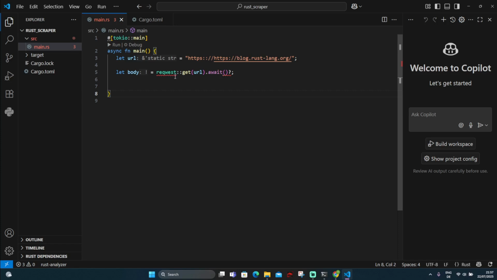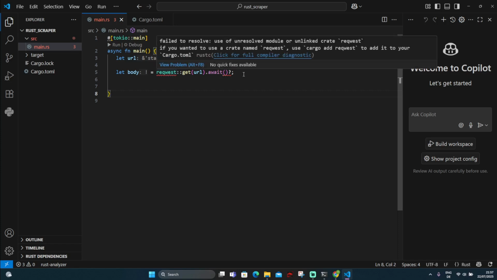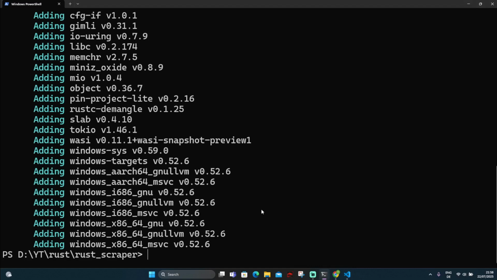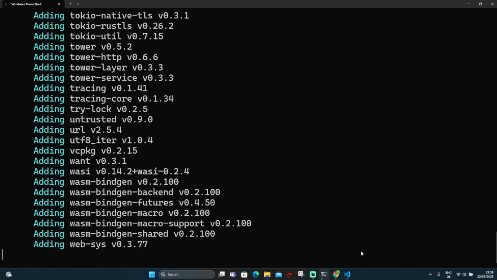The thing is this, it will still not find your request thingy because it's again a crate. It is not provided by default. So basically what you need to do is go to cargo add request, and then you just add it.